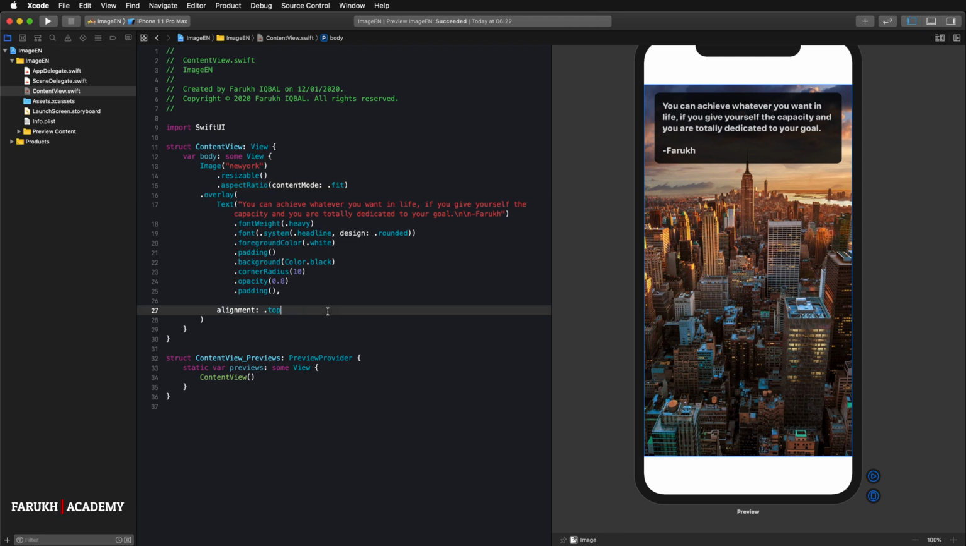So in the overlay modifier, you just need to create a text view, and this view will be applied as an overlay to the image. I believe you should be familiar with the modifiers of the text view as we have discussed in the earlier chapter. We simply change the font and its color. In addition to that, we add some padding and apply a background color.